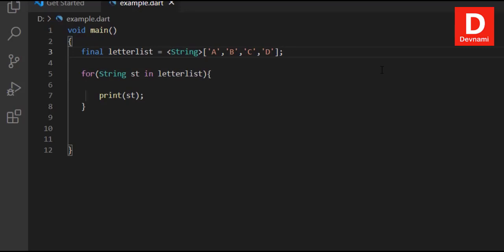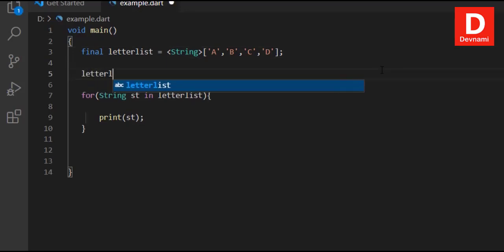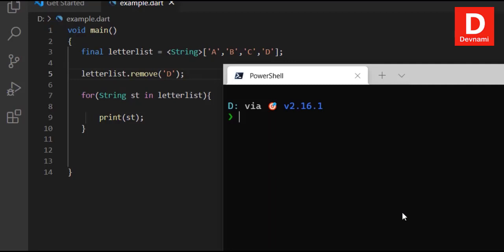And also one more thing, letter list dot remove. If we choose to remove, let's say, an item through 0, 1, 2, 3, we could do that, right? So let's see here, if I want to remove D and then iterate through the list, let's see if it works. And as you can see, it does work.